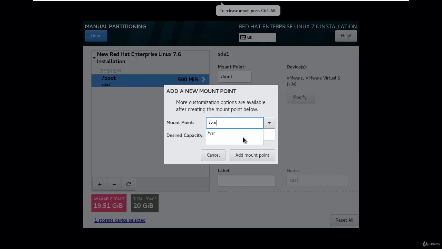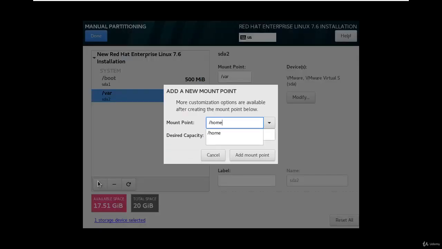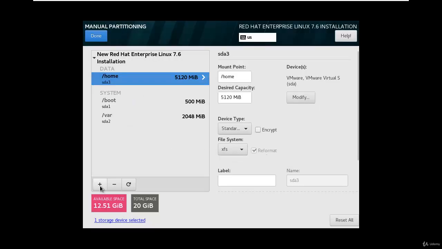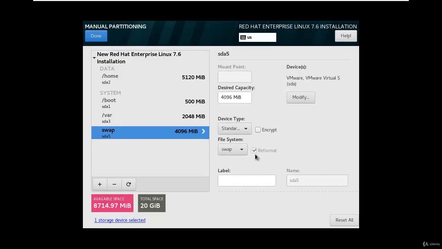My next partition is going to be /var. I'm going to make this 2 gigabytes in size. Okay. The next one is going to be /home, and this is going to be 5 gigabytes. And lastly, we're going to be creating a swap partition. Let's go ahead and make that 4 gigabytes. Okay, so these are all the partitions that will be created. I think we're done at this point.